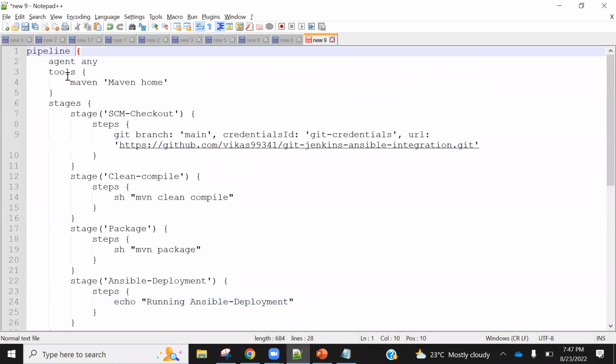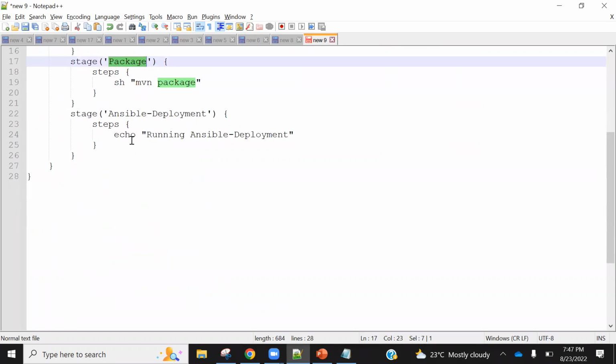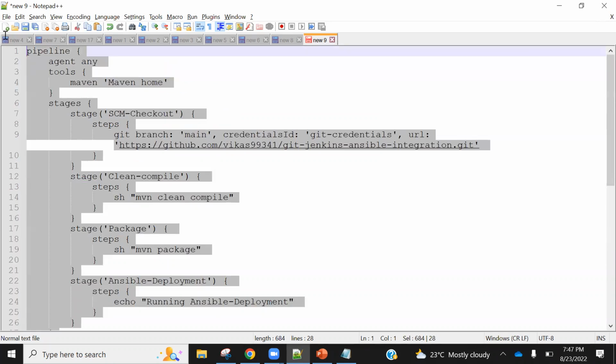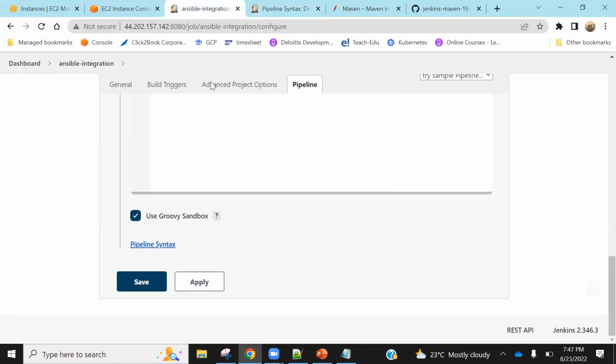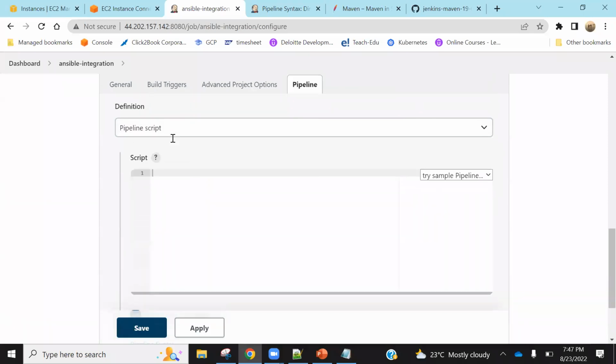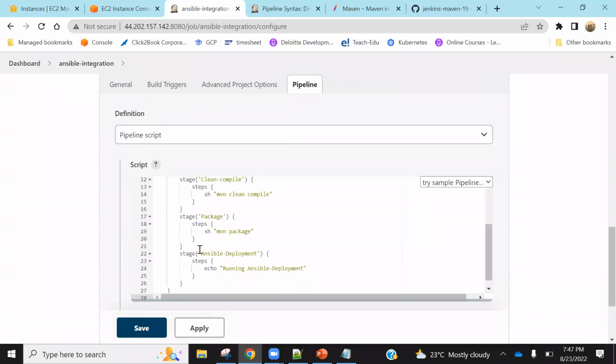Pipeline starts with tools Maven. This is where Maven is installed. And from here, I'm getting MVN. First step is SCM checkout. Second step is clean compile. Third step is package. Fourth step is deployment. But here, actually, it is still echo only. Okay. Back here, back to this place and paste the code.